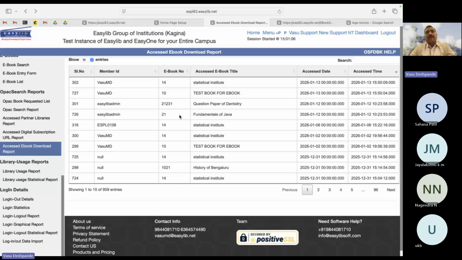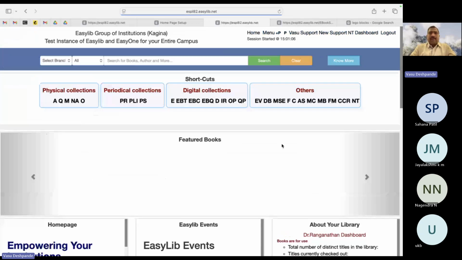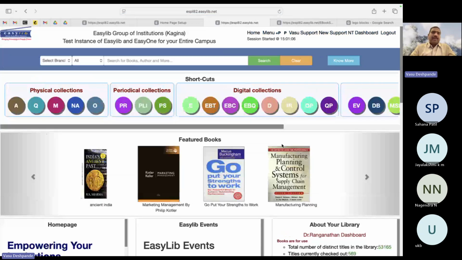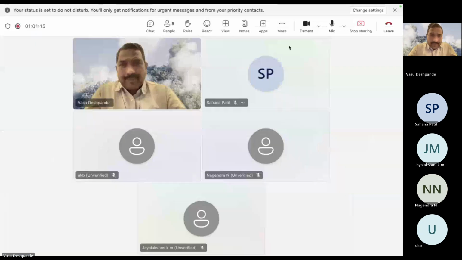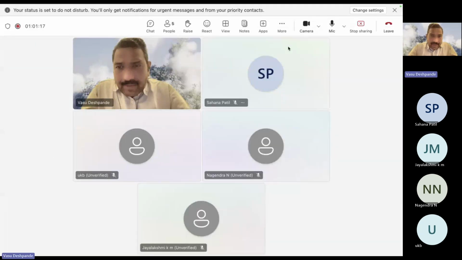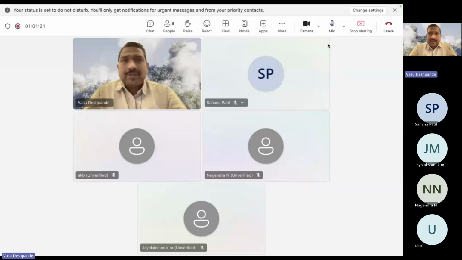Okay, all right. So this is a brief introduction about the OPAC setup and analytics module. I'll be happy to take the questions. Thank you. Jayalakshmi, UKB, Nagendra, Sahana, any of you have any questions? Kindly ask. I'm going to stop sharing the screen.